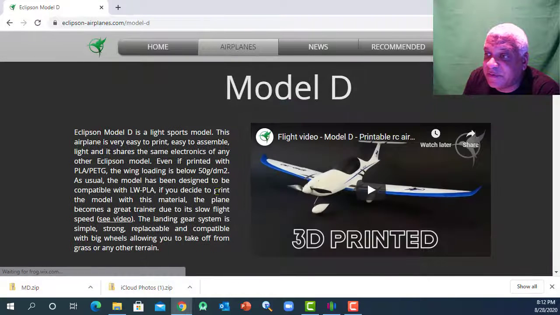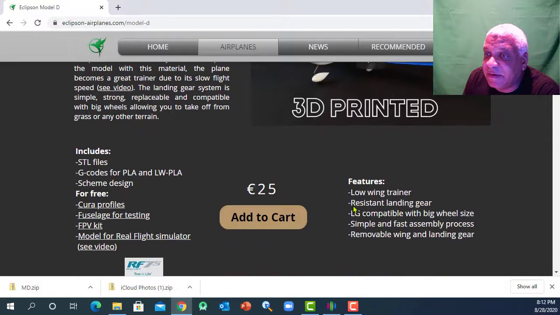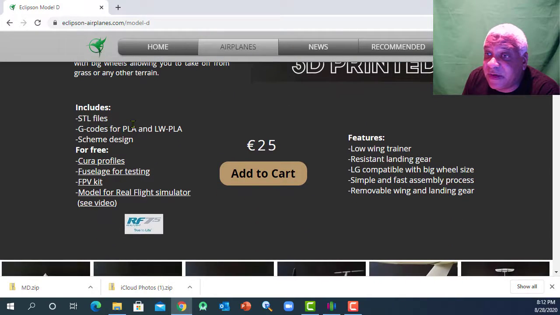Let's check out the specific page. They give you a really nice video here explaining about it. We get details. You get G-code files. You get the STLs. You get some design stuff. You get profiles and things. All sorts of cool stuff. We'll look at that. And it tells you, low wing trainer. I need a trainer.